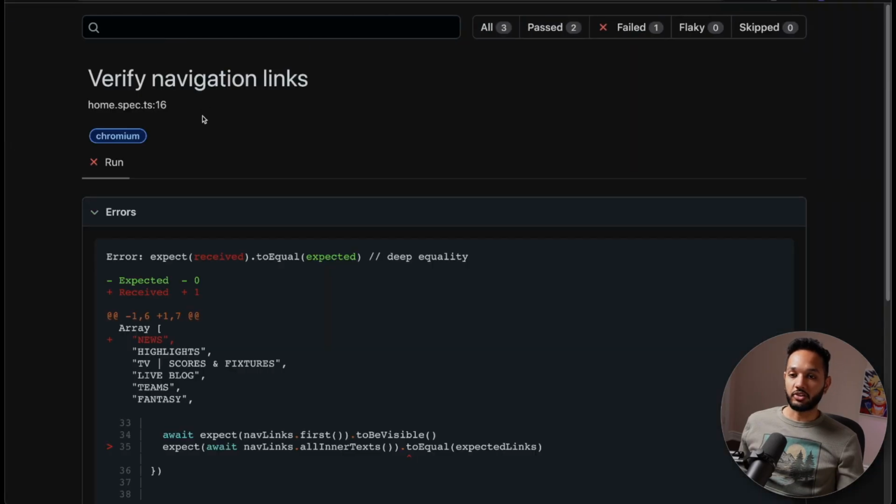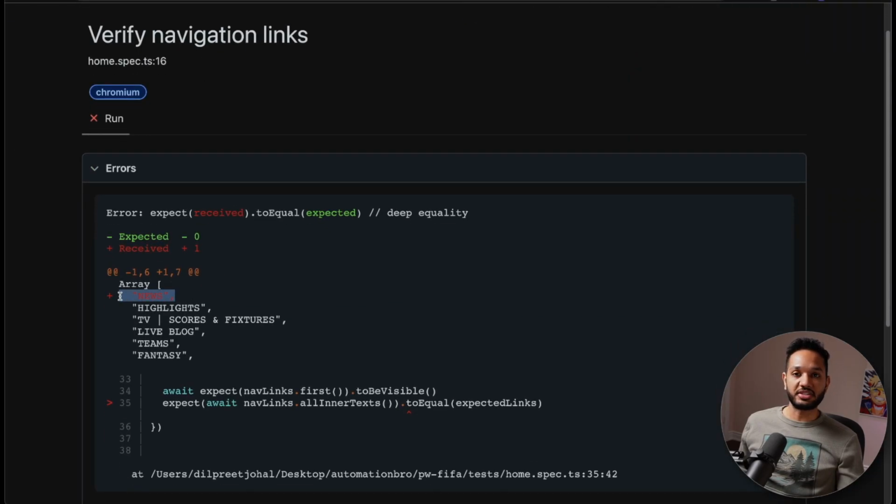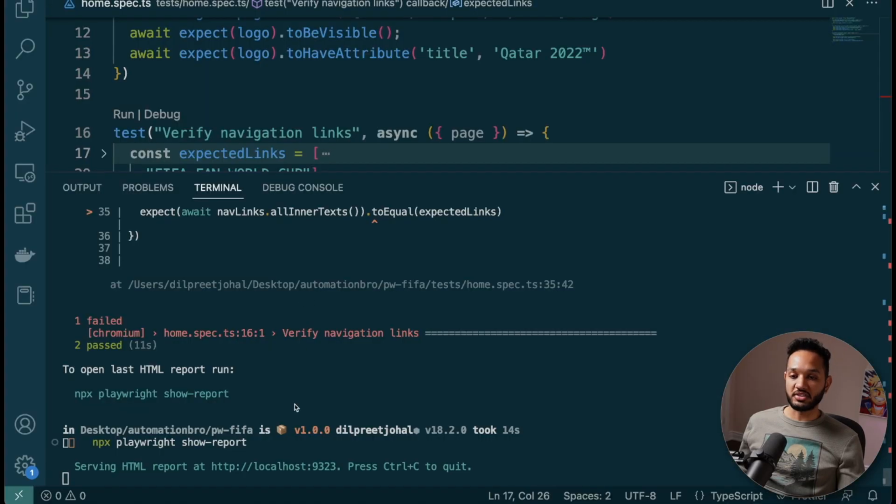And if I go to verify navigation links, yep, you can see I have the same error. So now I have the control of whenever I want to open up the report, I can, but it's not automatically going to open it up for me. And basically, anytime your test is failing, it's kind of opening 10, 15 tabs for you, which is kind of annoying because you got to keep closing it. And it is always keeping up the server opened up.